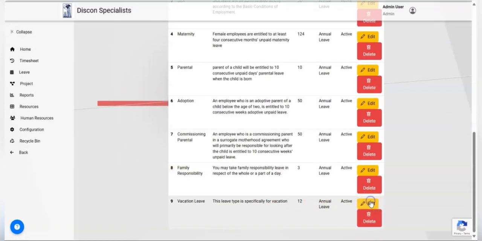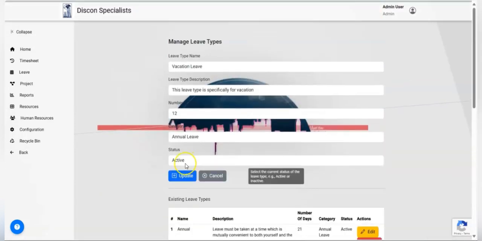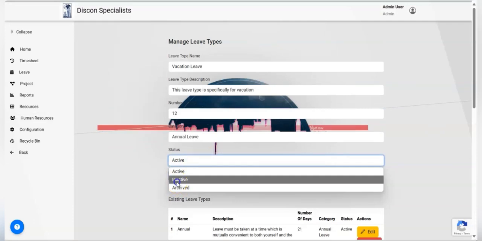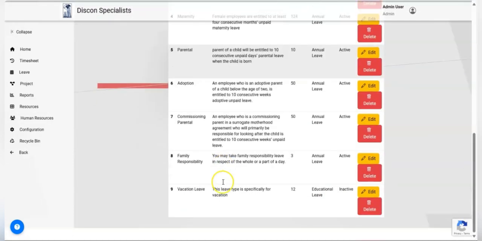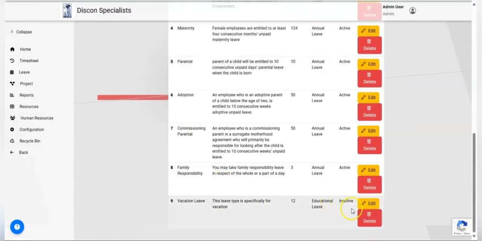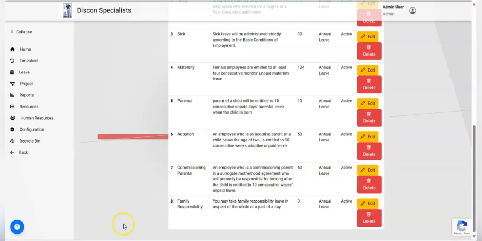We can also edit it. Let's say I want to change the status from active to inactive. Then I can update it and then you'll see over here it has been updated. We can also delete it if we don't see the need for it anymore, and it'll be removed.